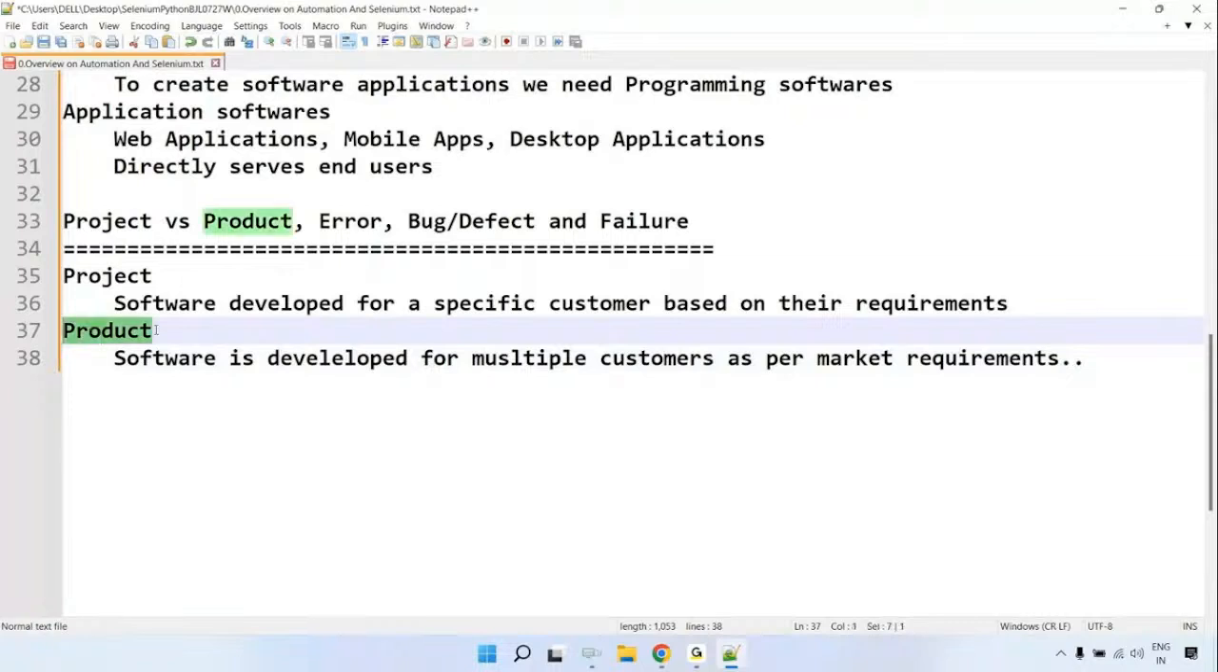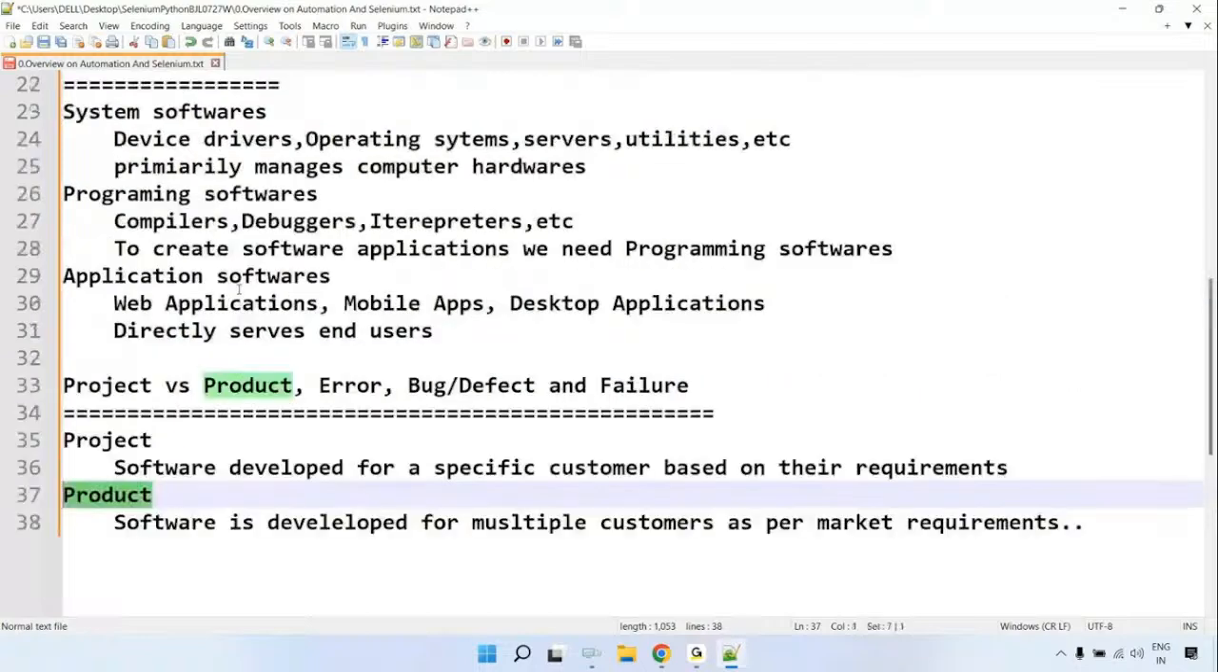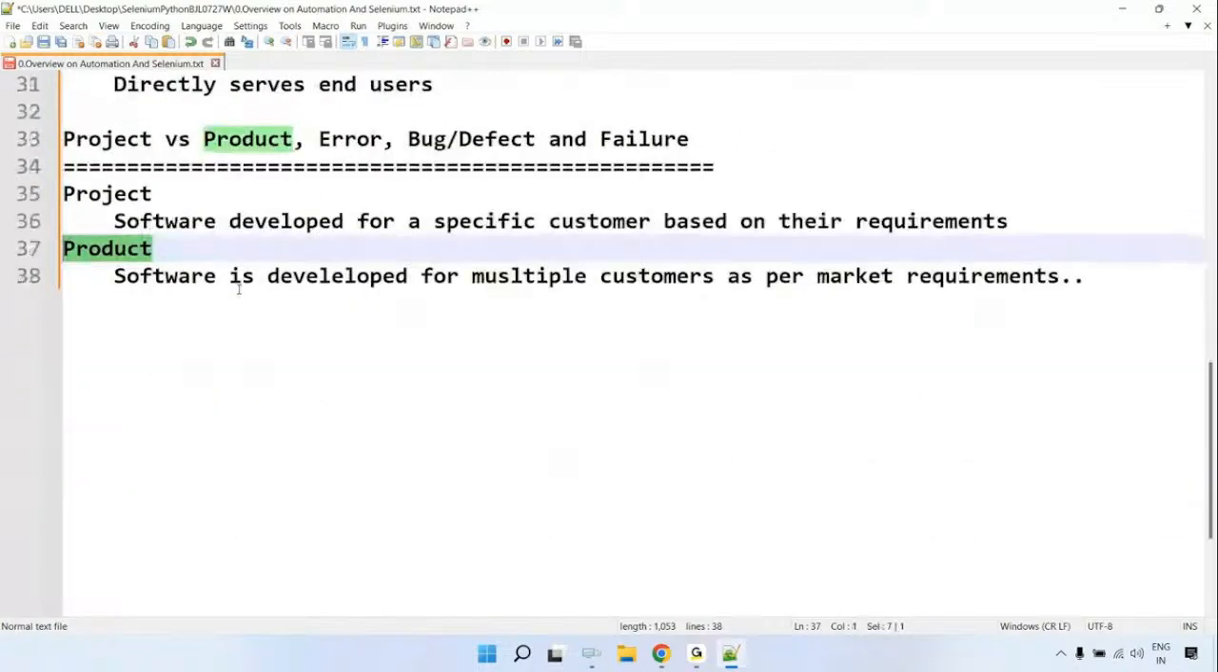This is what a product is, this is what a project is. You need to understand this very, very carefully. Again, I am saying, students who attend my class, I have seen a lot of people who don't even know what a project is, what a product is, what software is, or how many types of software are available. If you are a fresher or even more experienced, you need to know these things.